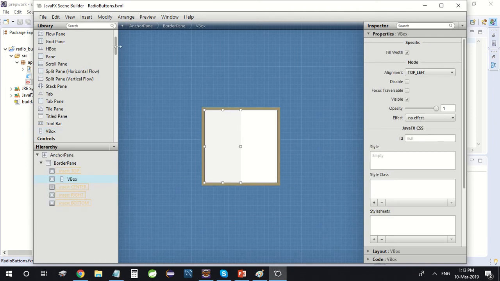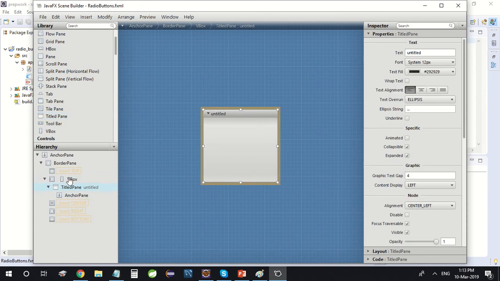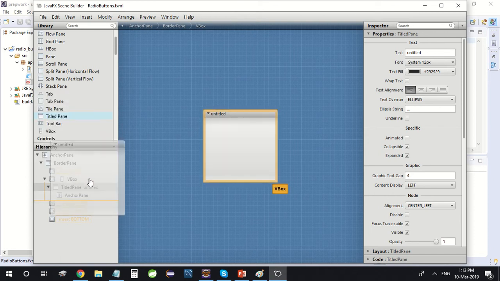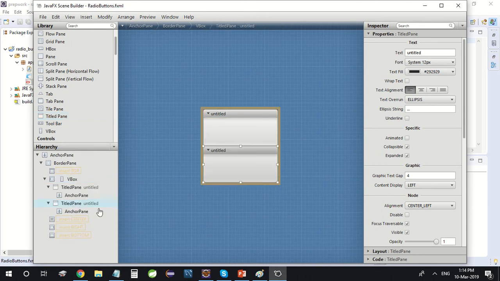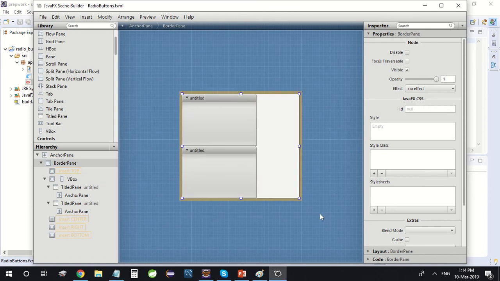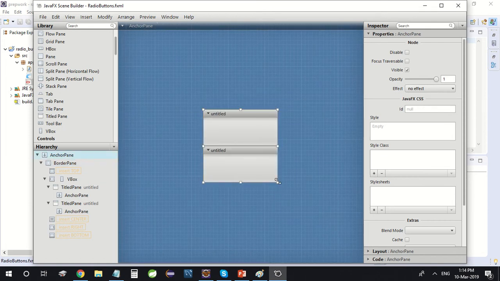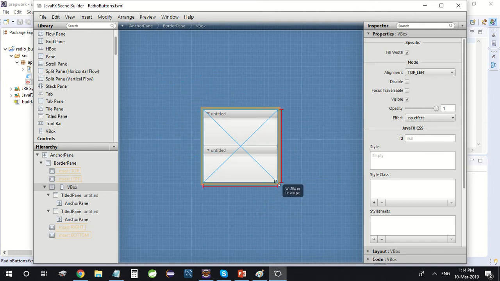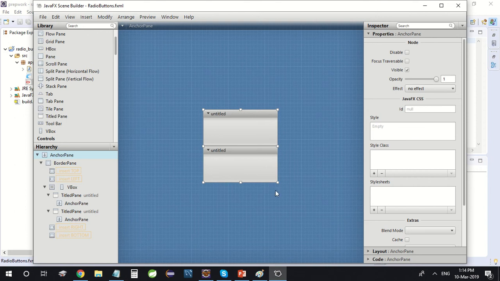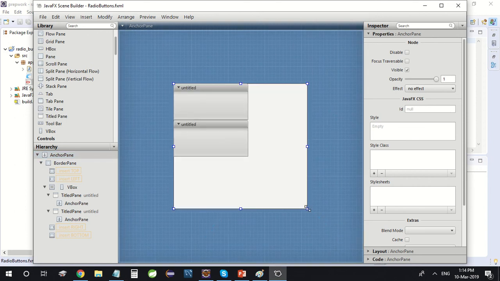And now in my VBox, I want to add a couple of title panes. Right here, title pane 1. I think it's in the right place. And another one. Okay. So this view is a little bit too small. Try to. Oops, I'm grabbing the whole thing. All right. That's my anchor pane.